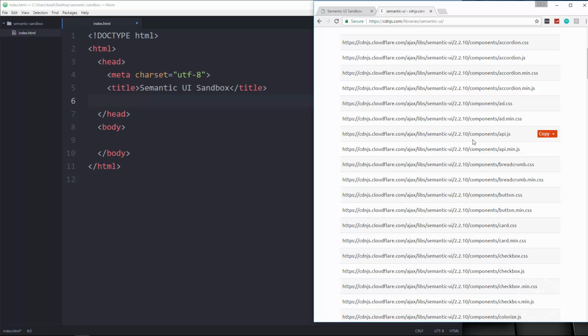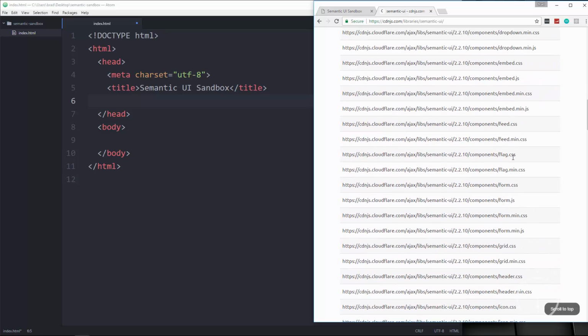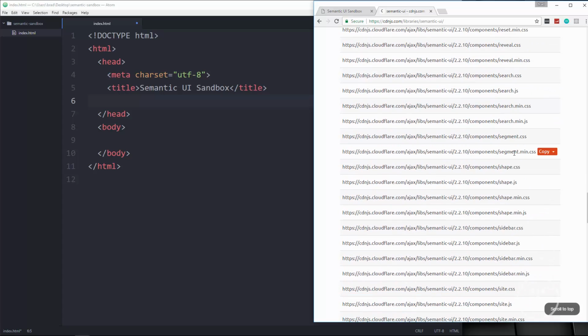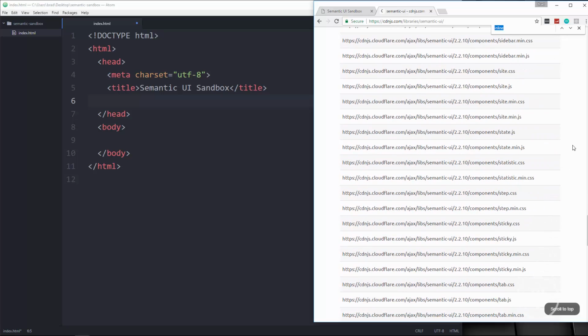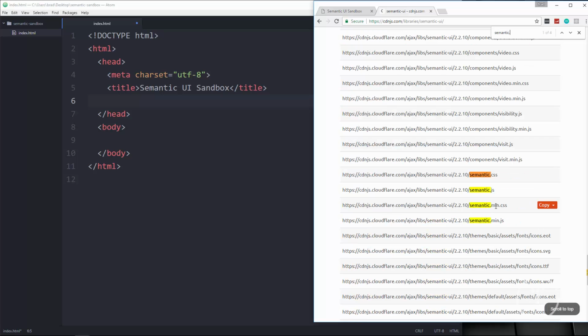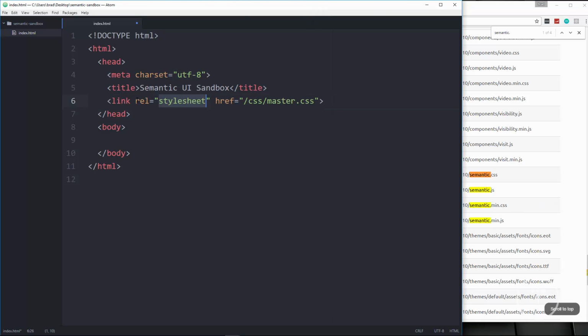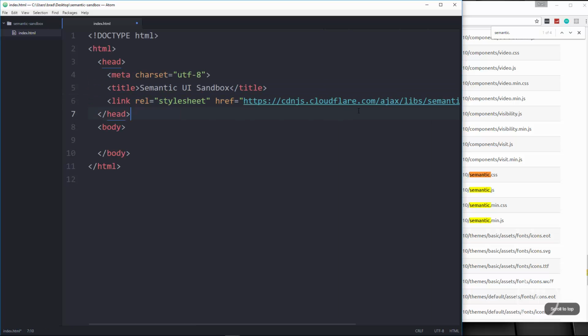And you can include the separate components, CSS and JavaScript files. If we just wanted the accordion or the breadcrumbs and so on, but we want the entire thing. So let me just do a search here. Semantic dot, right here, semantic.min.css. So I'm going to copy that, and then we're just going to put in a link here, and paste that in. Okay, so that's the CDN link for the CSS.